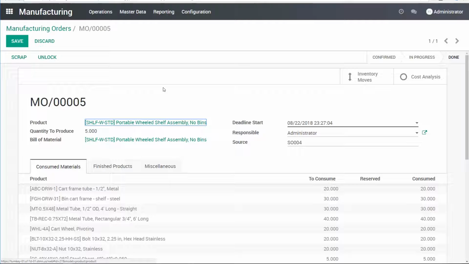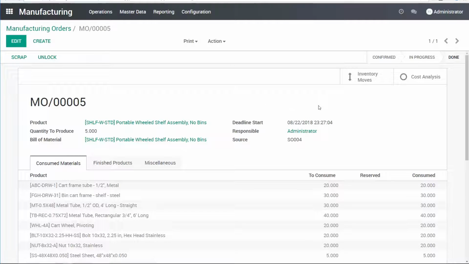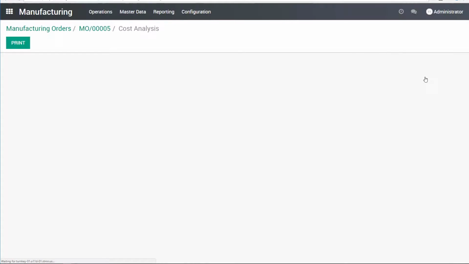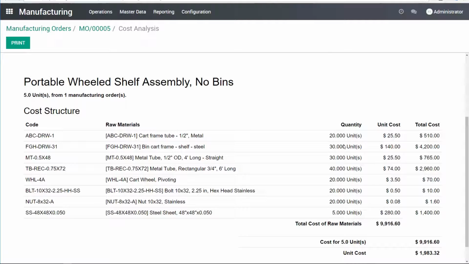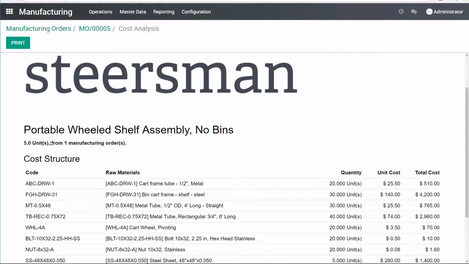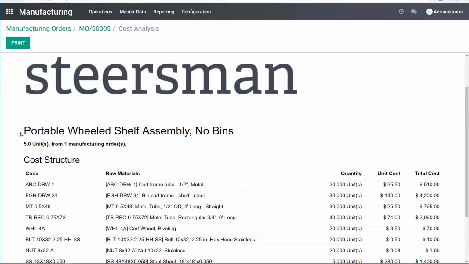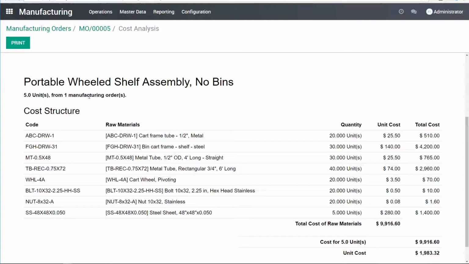Another way to do it would be that this manufacturing operation would generate a different type of work order where time could be tracked for cost analytics of this production. So for example, in this case, let me go ahead and run the cost analytics. And you can see that there are some costs associated with it. We did an operation to produce 5 units of this portable wheeled shelf assembly without bins. Right, 5 units, 1 manufacturing order.